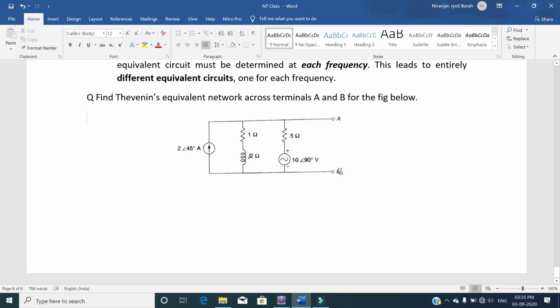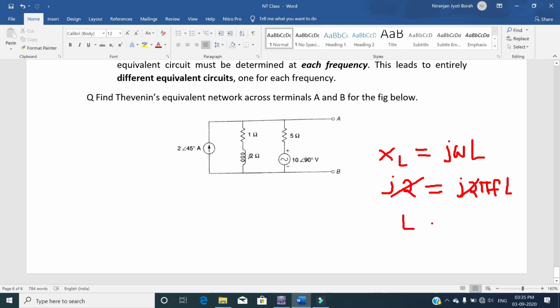For this I will use the formula. As you know, XL equals j omega L. XL is given as j2, so I will write j2 equals j omega L, where omega is nothing but 2 pi f, into L. I can cancel out 2j from both sides and find that L will be equal to 1 by pi into f.